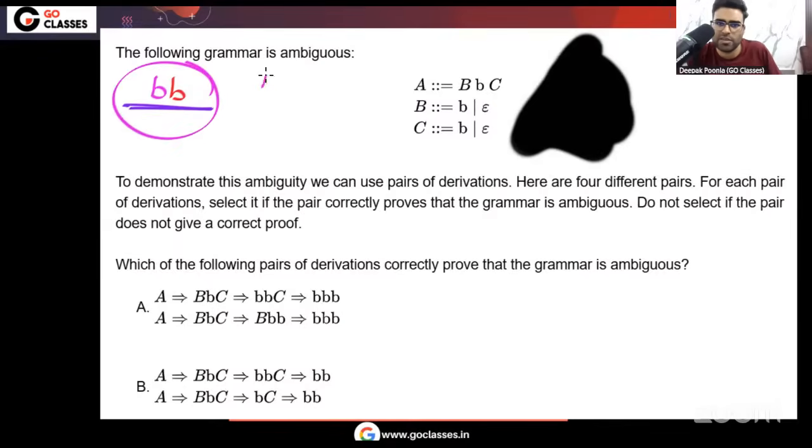For this double B, what you can do? You can do like this: BBC, then this B can go to epsilon, and this can go to epsilon. This parse tree you can get. And another parse tree I can get: A can go to B, capital C; here this B can go to epsilon, and this can go to B. I hope you understood. So definitely yes, this grammar is ambiguous. You don't have to check, it is given to you that this grammar is ambiguous.